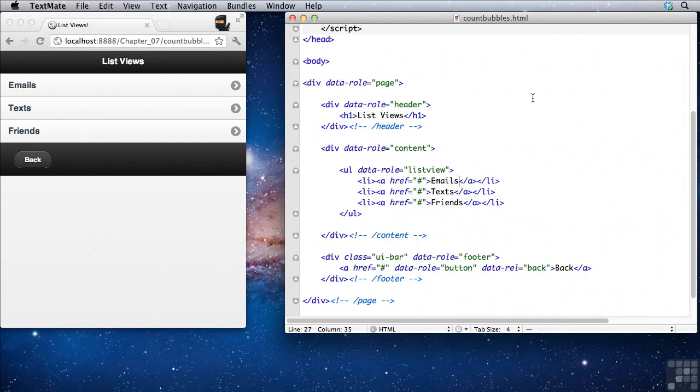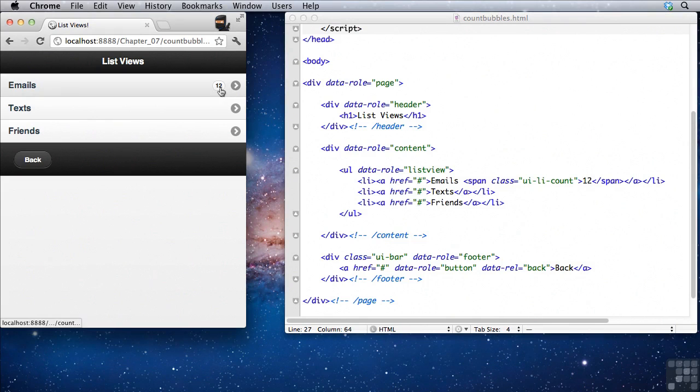In order to add the count bubbles, all we need to do is add a span inside of the anchor tag. And we have to give that span a class of ui-li-count. That tells jQuery Mobile that this span indicates how many unread or how many whatevers there are inside of the element. So if I say 12 here, and I save that and go over here and refresh, now you can see that little 12 unread emails. Now it doesn't have to be unread emails, it could be the number of items that are inside of something. It's completely up to what your design implies.